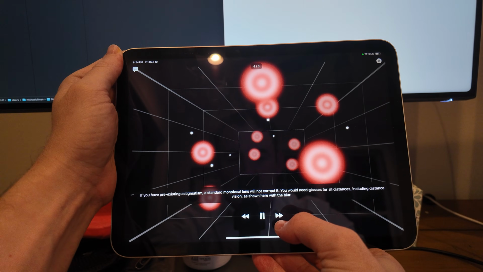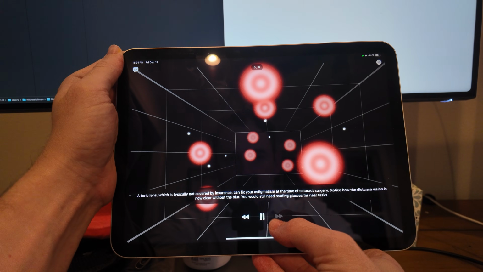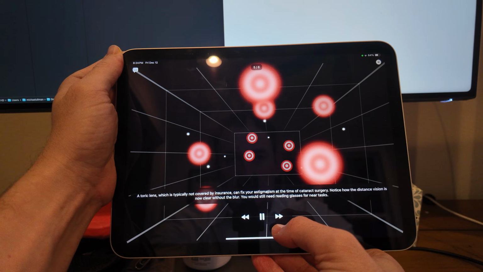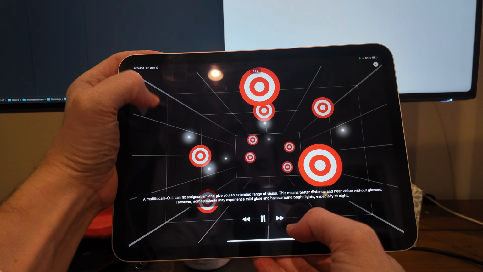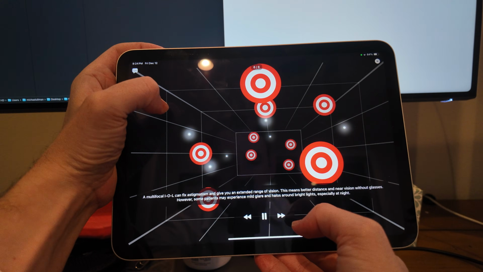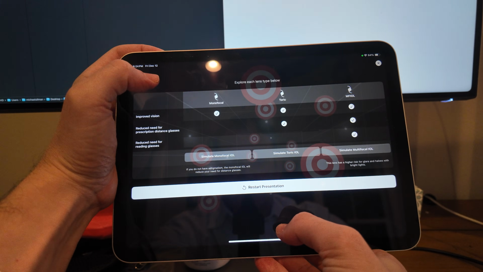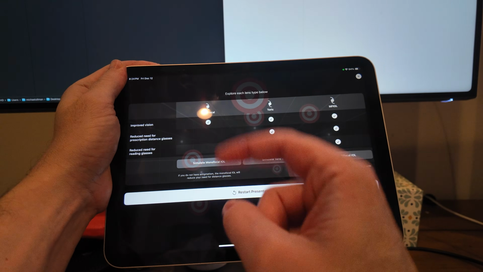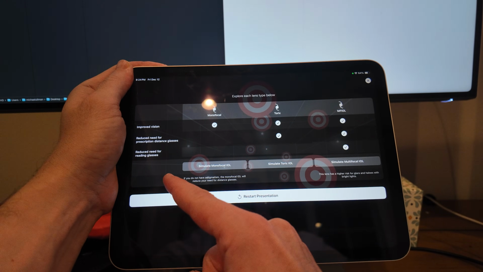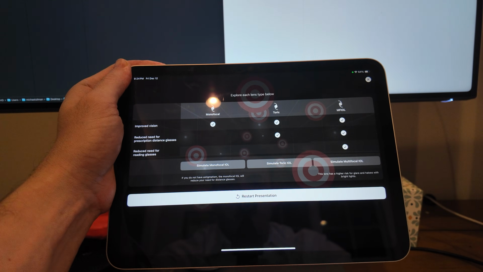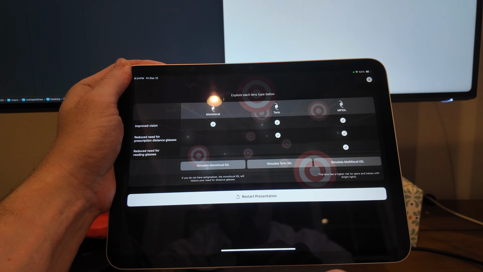Then it goes to the effect of astigmatism. It goes through what a toric lens will do, a multifocal lens, and it shows the increased glare, but the improved depth of focus. And then it actually summarizes things, so monofocal, toric, or multifocal. And it'll summarize basically the difference of the lenses, and you can click to simulate different things.